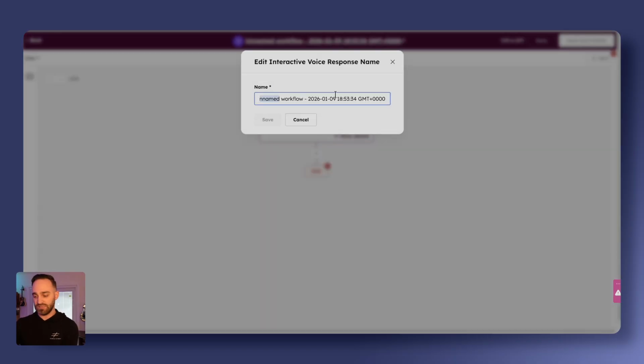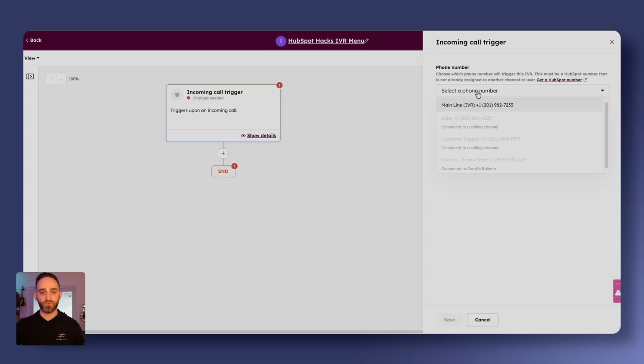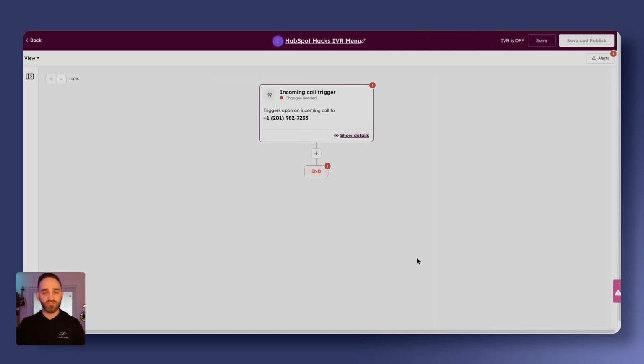We'll give this one a name. So we'll call this our HubSpot Hacks IVR menu. And choose the incoming call trigger. So this is where you'll want to use that main line that I set up earlier. Whatever this is called is the trigger for this IVR flow or workflow. You'll notice it looks very similar to the regular HubSpot workflow builder. So if you have experience with that, you should be pretty comfortable doing this too.